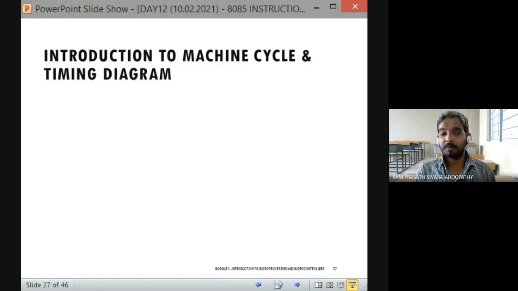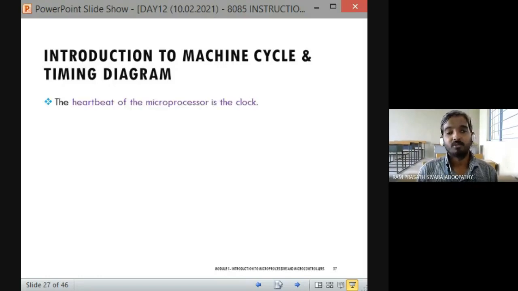A simple operation that can be done by your machine, which are combinedly used to complete an operation of an instruction. Obviously the heartbeat of the microprocessor is the clock pulse. So it is the clock pulse that makes it function. After this particular operation, this operation has to be done. After this, the next operation has to be done. It's a sequential thing, correct?